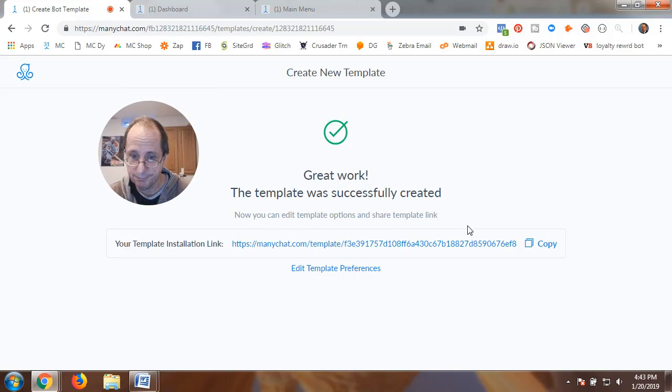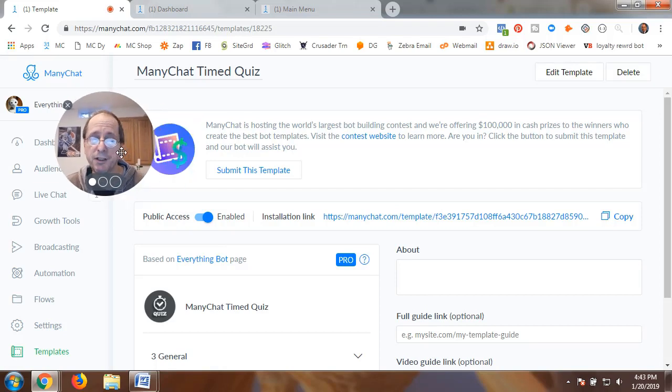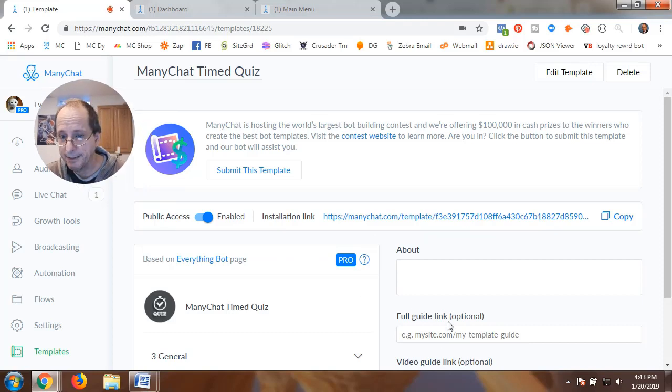I can share it. I can do whatever I want with it. At this point, I can say, well, edit template preferences. So you could share it right away. But let's say you're going to distribute it. You have some other things that you want to do to it on the outside. And I'm going to show you a couple of those things right now.